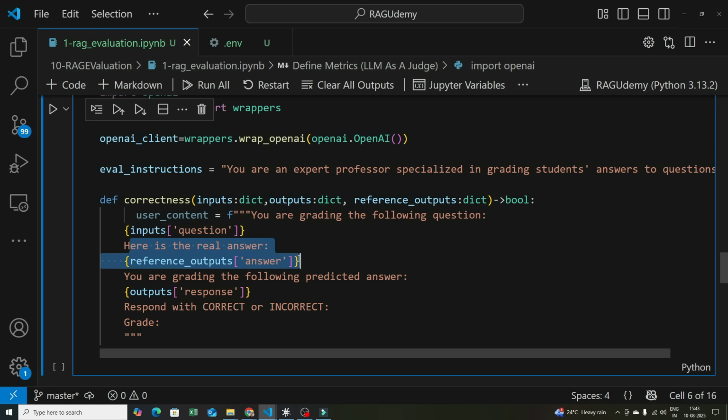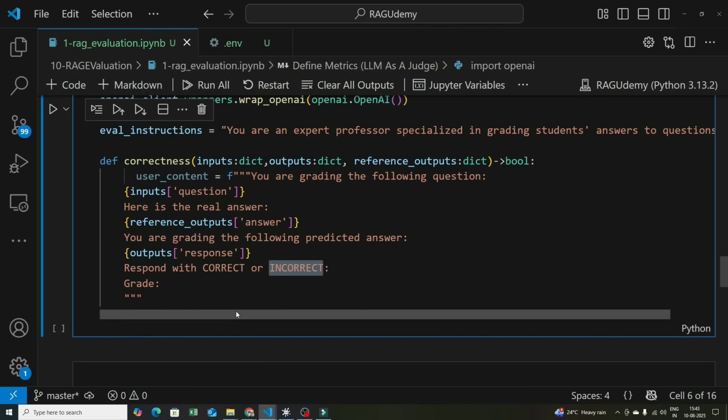Here is the real answer. You are grading the following predicted answer. Okay. And this answer will be generated by the chatbot. Respond with correct or incorrect, grade colon. Okay. So here it will either respond correct or incorrect, and it should be a Boolean value as the return, right? And that grade is equal to that specific value will come automatically.